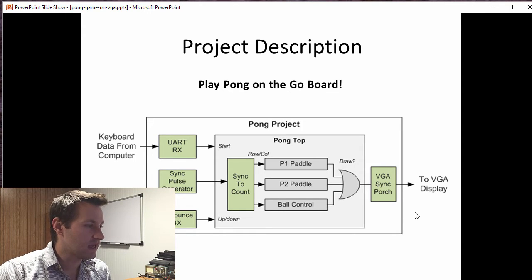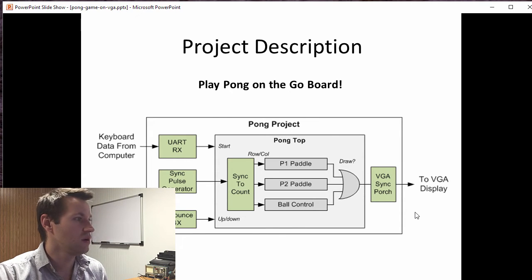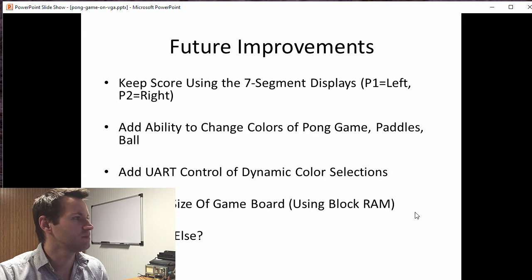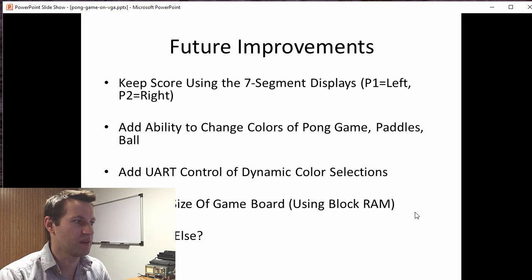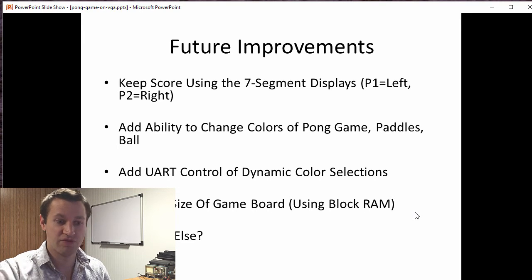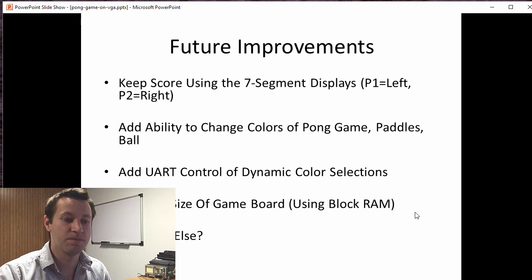That's basically it for Pong. There are more things you can do. For example, keep score on the 7-segment displays. That's a fun one. I do keep score inside, but I don't actually make it available to the user, so it would be nice to take the score that's currently the score of the game and shove it out to the 7-segment display on the Go board. So maybe player 1 is on the left 7-segment, player 2 is on the right 7-segment, for example.